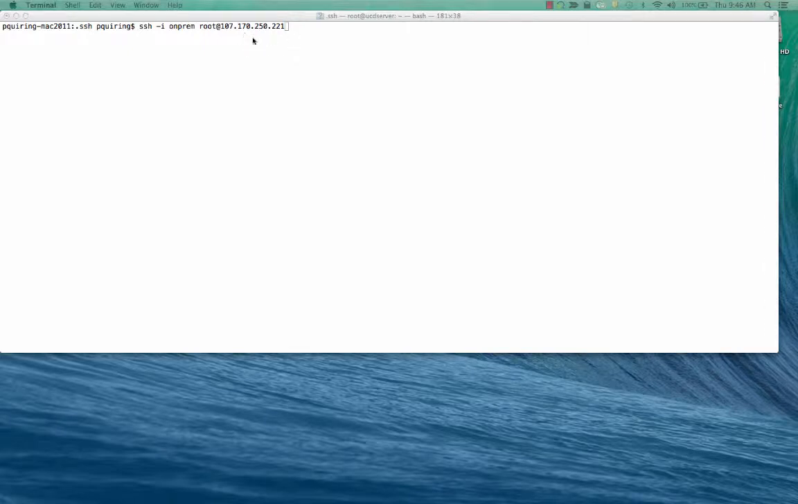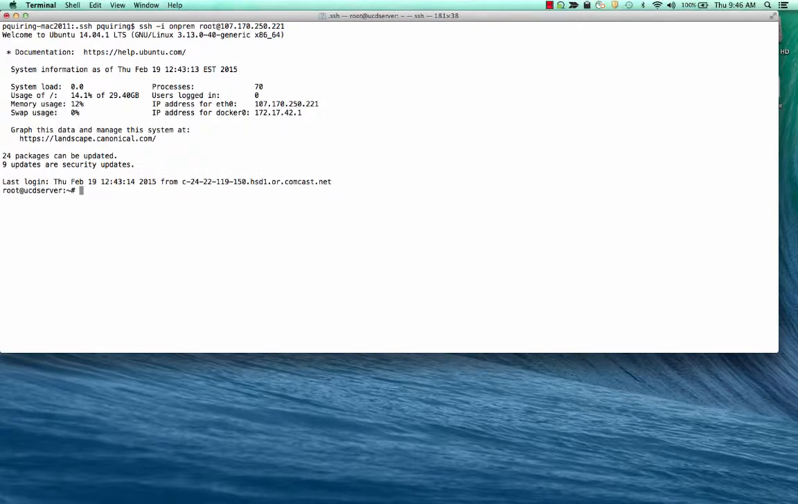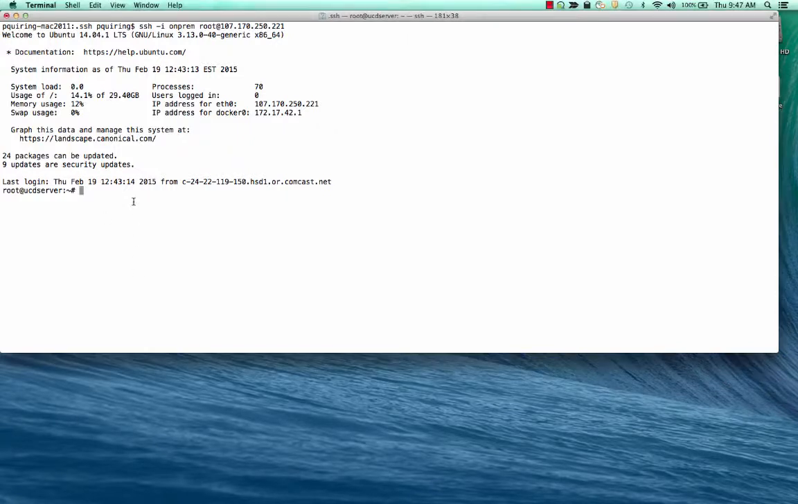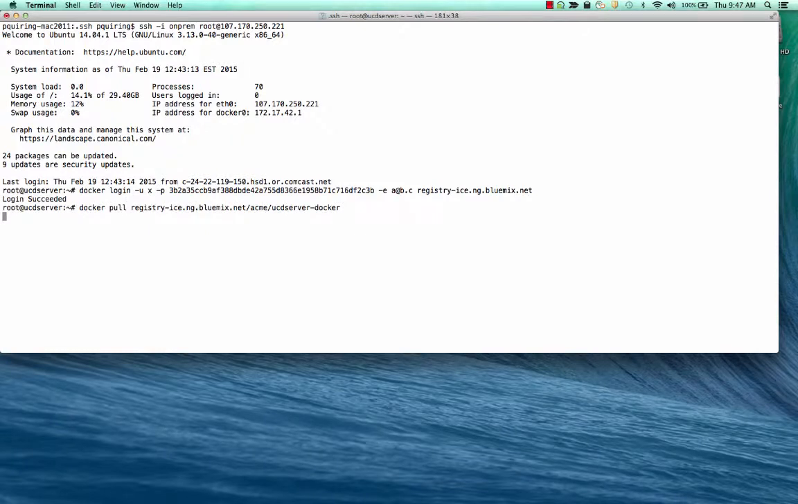Notice it ends with the internet address 221. So I'm going to go ahead and SSH onto that computer. Notice I'm using the -i on-prem. Those are my credentials. So I'm logged in, and let me verify that Docker is up and running.